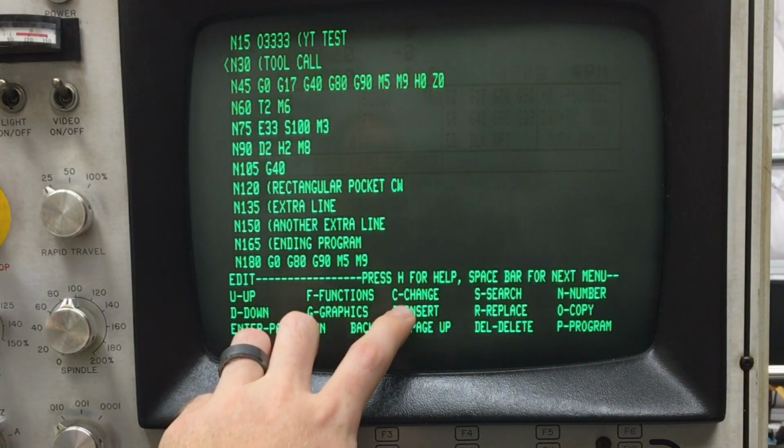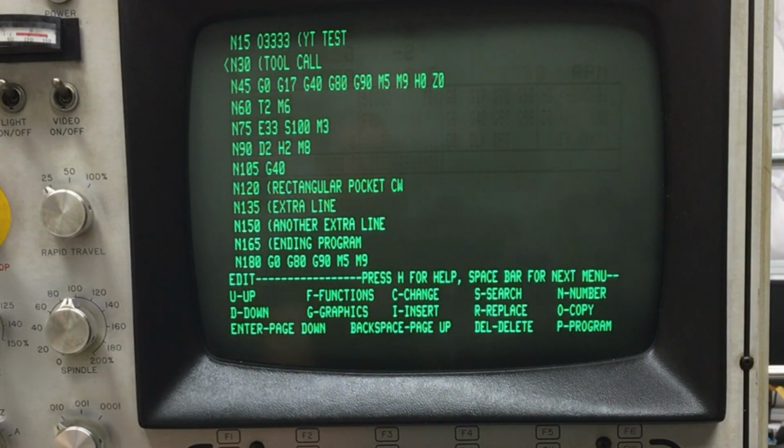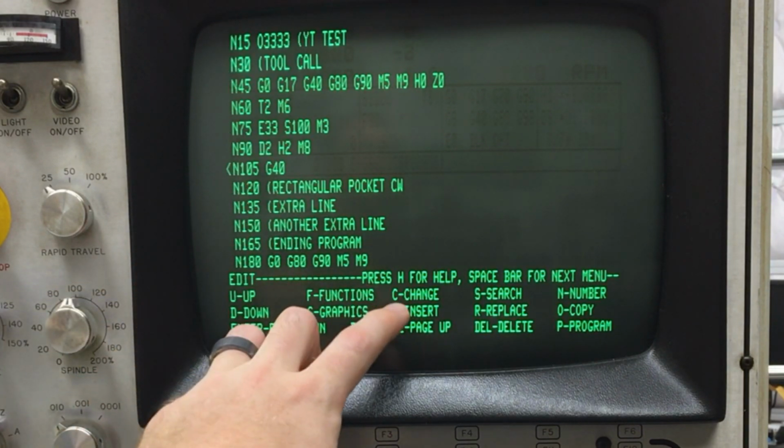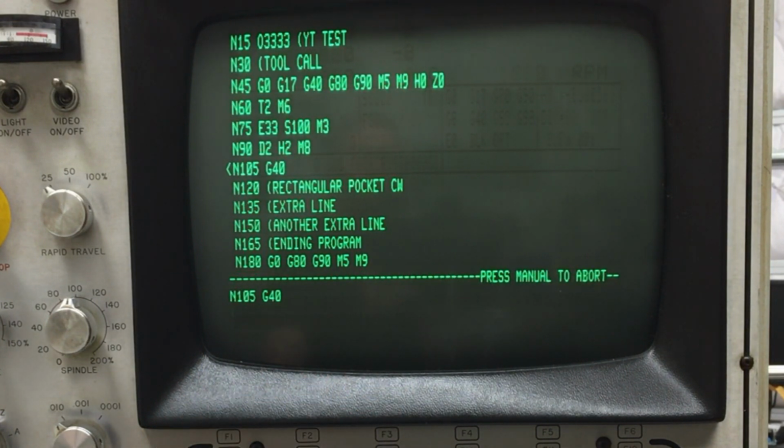If we go over to C and I, change and insert. So if we use the D button, we're going to go down here, G40. We're going to say change. We want to change that, and we're going to make it G400. Some arbitrary number.